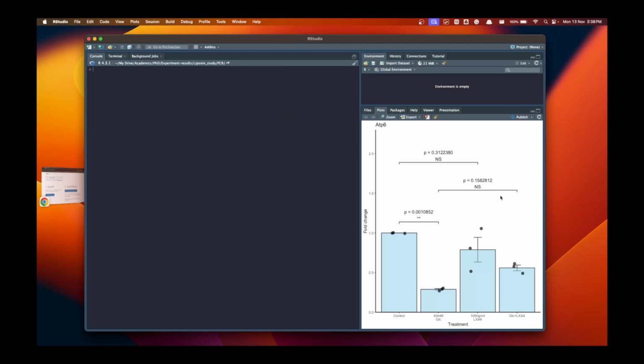So this is the graph that we're going to make. This is gene expression data, mRNA expression data. We have the fold change in the y-axis and the treatments in the x-axis. You do not need to worry about what the treatments are, or what the experiment is. We're just going to make this graph from the values that we got from the experiment. So I'm going to remove this for now.